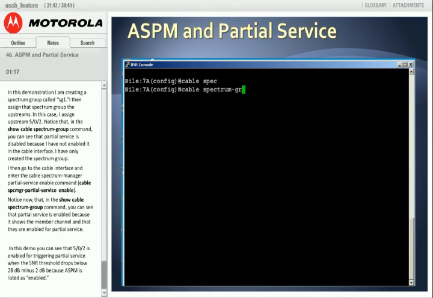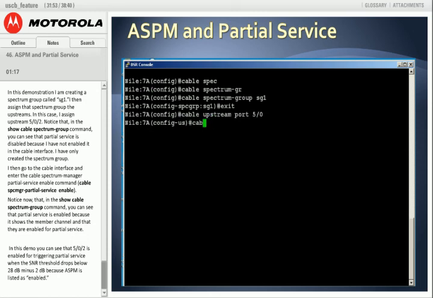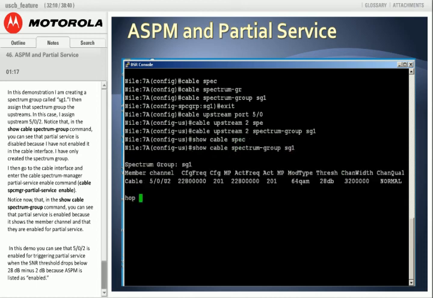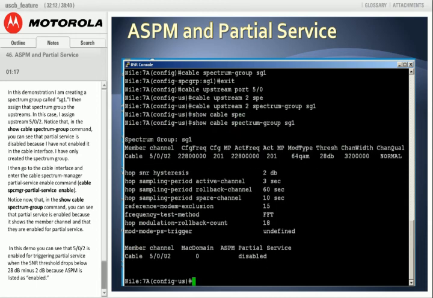ASPM and partial service. In this demonstration, I am creating a spectrum group called SG1. I then assign that spectrum group the upstreams. In this case, I assign it to upstream 5/0/2. Notice that in the Show Cable Spectrum Group command, you can see that partial service is disabled because I have not enabled it in the cable interface. I have only created the spectrum group.